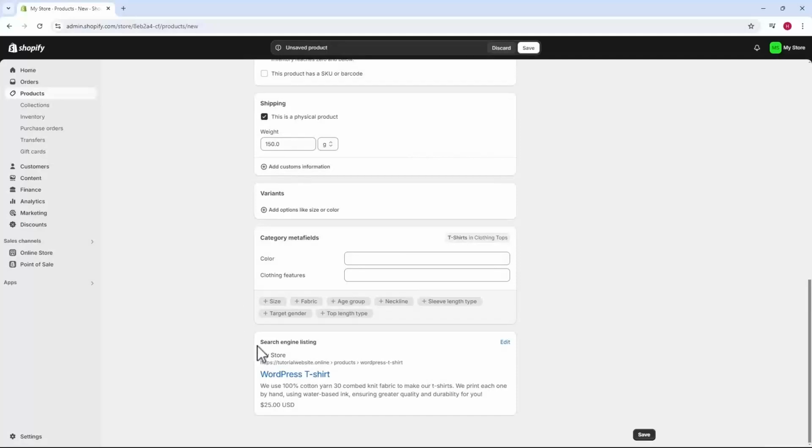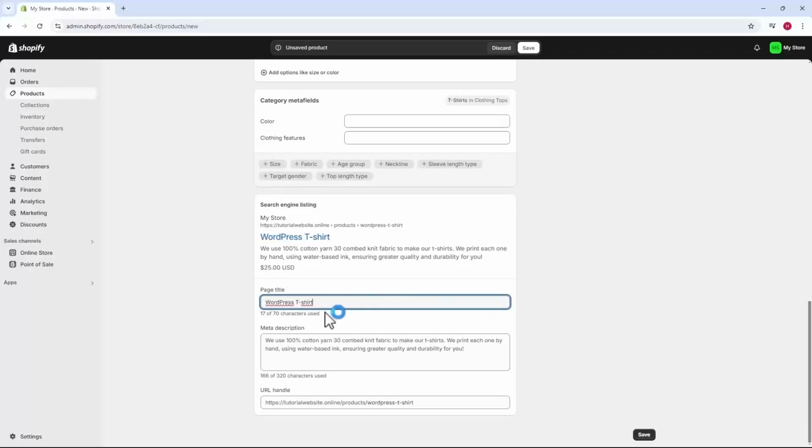Finally, at the bottom, there's the SEO option where you can click edit and make changes. You can set how this product's info will appear on Google, including the title and description. It shows an example of how it'll look, which you can customize to your liking.